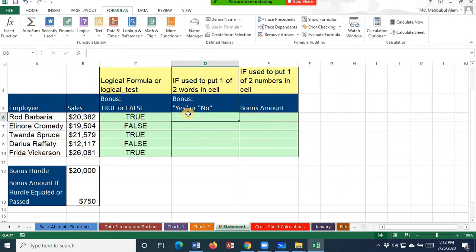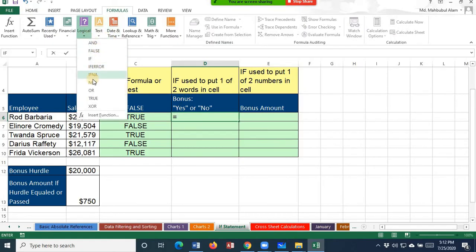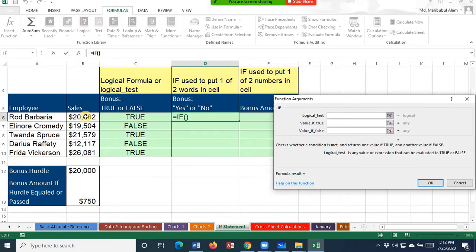The same way, equal if, logical if test. Then this value greater than that value, and function F4, sorry, that value, function F4. Then if the value is true, if greater than, that means if that cell B6 is greater than this, then it is true, that means yes, otherwise no.